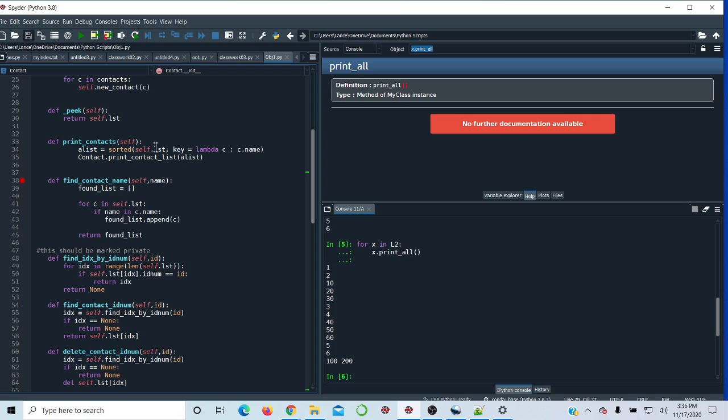Okay, so this depends on the implementation, but it's a user method. They're going to use it, client programmer, so I don't really want to make it private. And then find contact by name. I'm going to search for contacts whose name field has name as a substring.